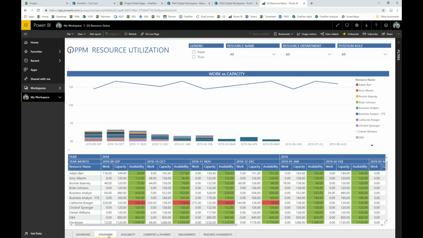Utilization views show us the next level of detail. So work versus capacity for all of these resources in a time-phased view with work columns, capacity columns, remaining availability calculated for us, and showing us, for example, for this resource, Catherine, that she's way over allocated in the month of September 2018. And moving forward in time, we see all of the data exposed in a very consumable Power BI flexible dashboard type view.